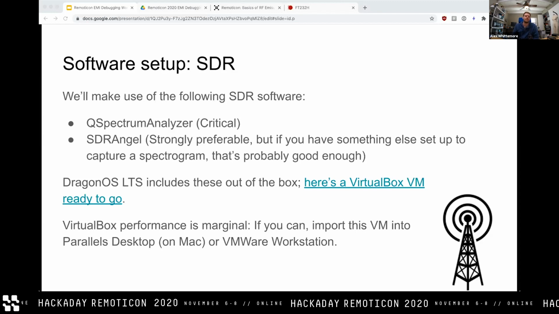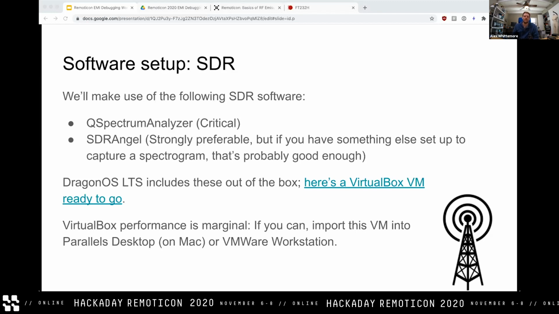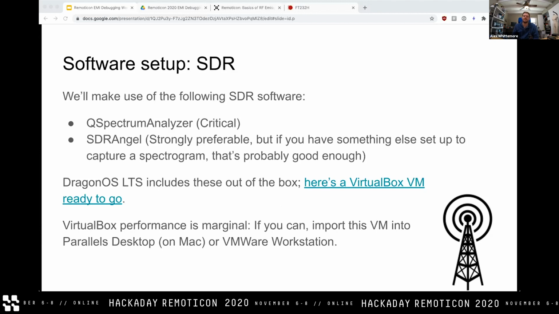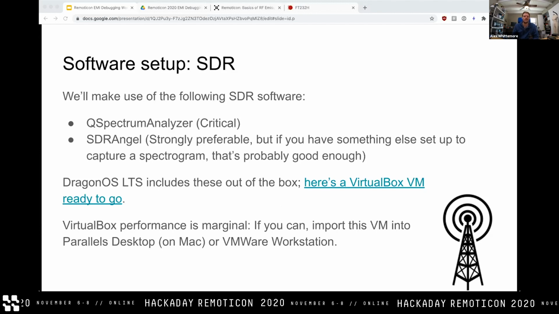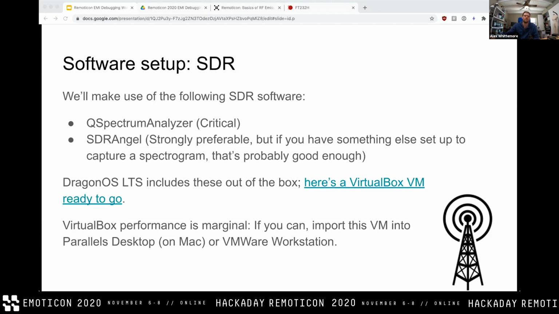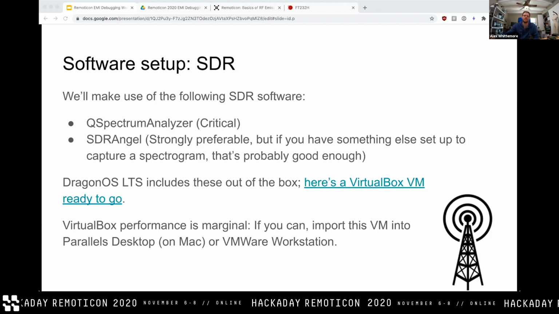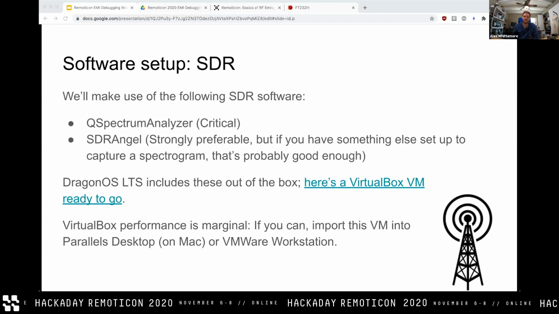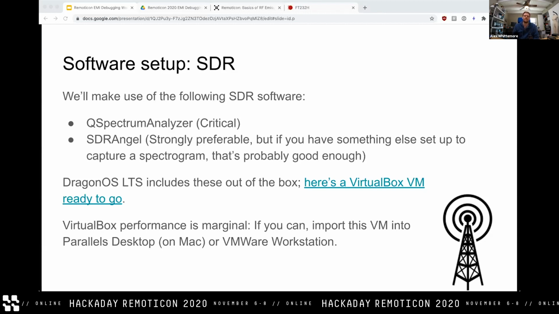I recommend everyone download this VirtualBox VM that I put together with Dragon OS LTS. Setting up all of these tools is kind of the worst, and it's very platform and system dependent, whether it works or whether it goes smoothly or whether it doesn't at all. This VM I know works in VirtualBox, at least on my machine.